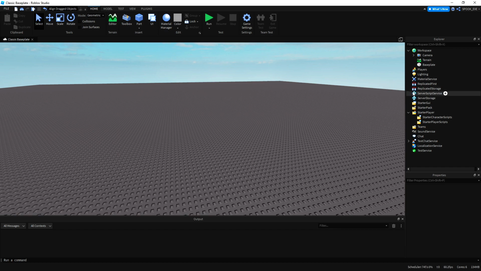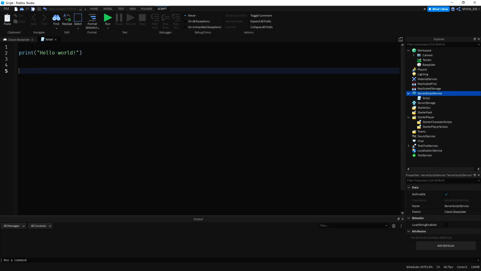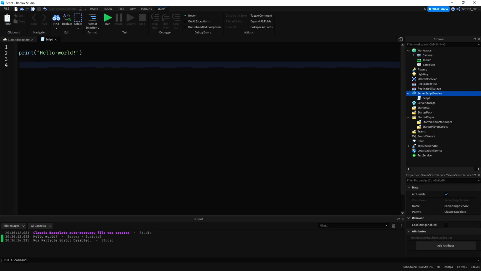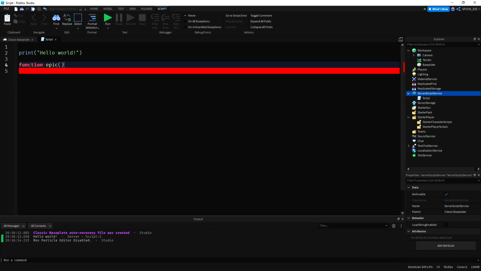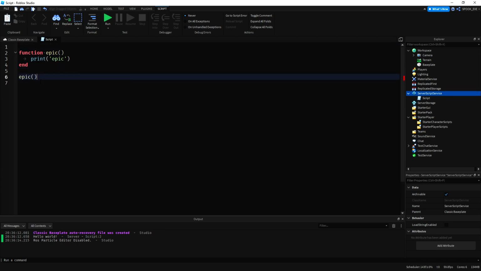Alright, so what we're going to do first is create a script. And we're just going to leave the print hello world there for the moment. So if I just run that, we've got our print now. Now let's have a function called epic. And we're going to print epic. I'm going to close that and run that here. So we're going to call the function epic, and it should print epic.